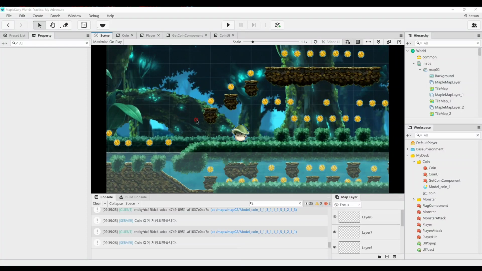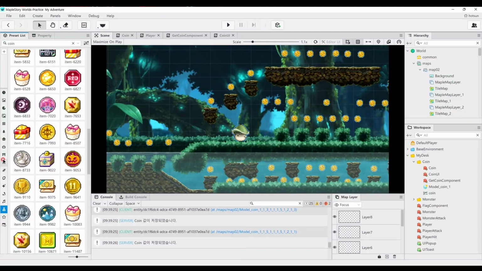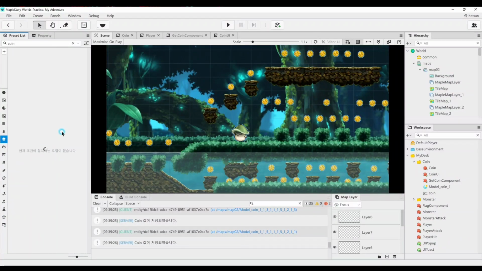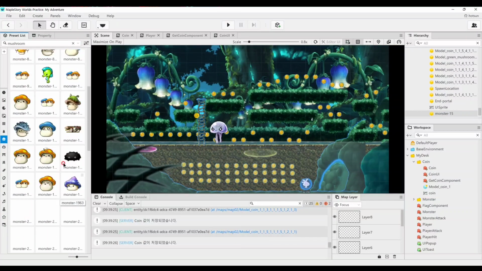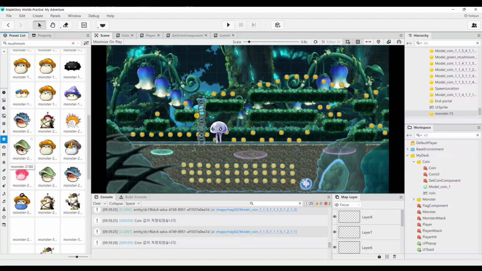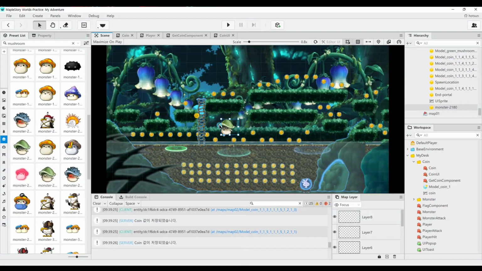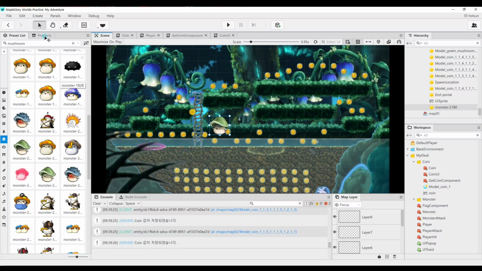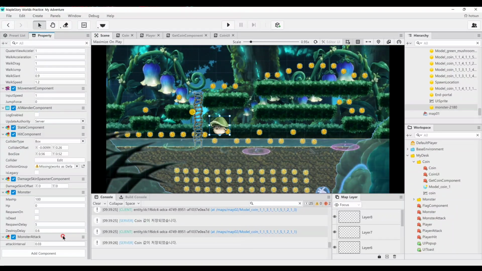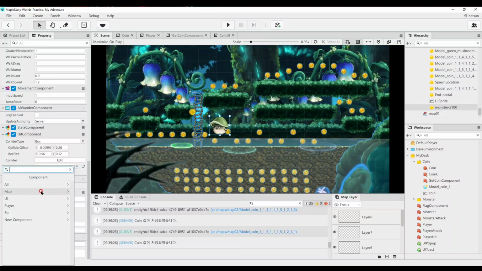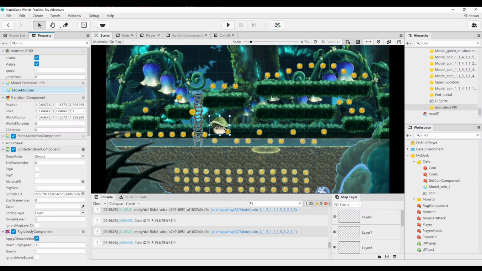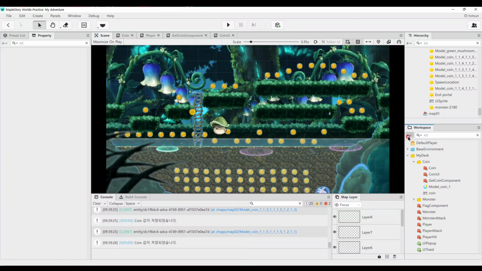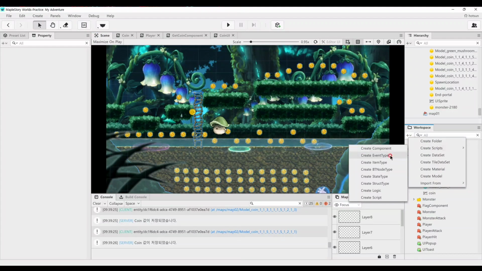First, let's add a monster here right now from the monster list. Find this green mushroom, the angry one, to place it. Okay, and then you add the property here, trigger component. Then let's create a head monster component here. Create a new component here.